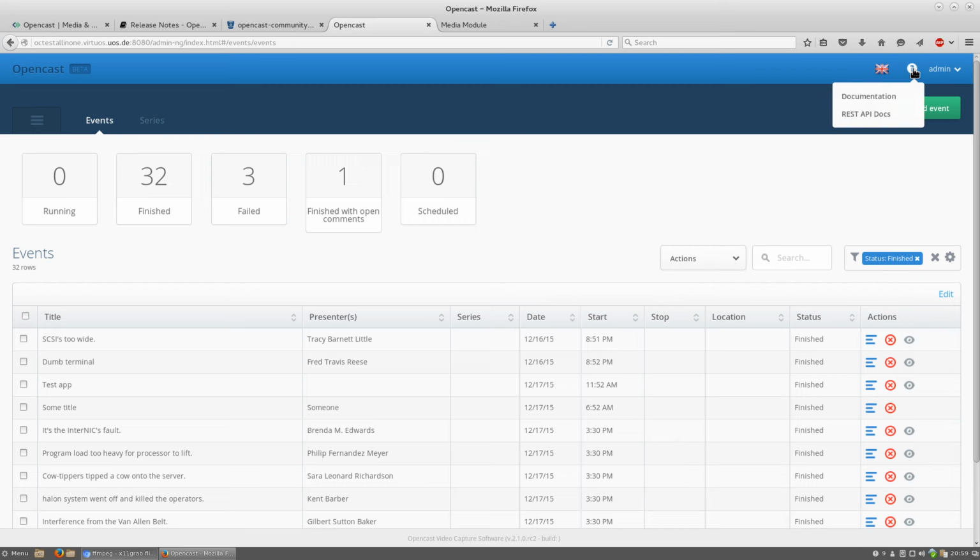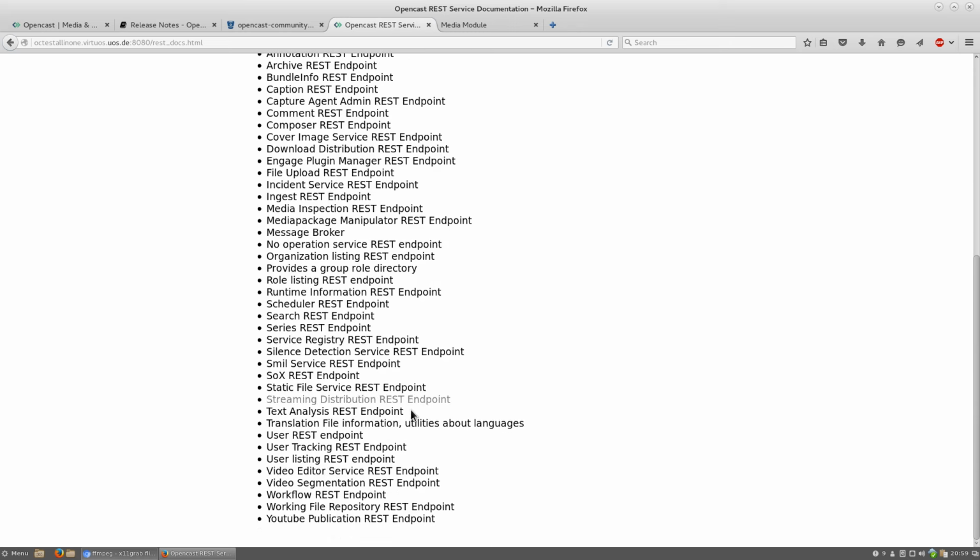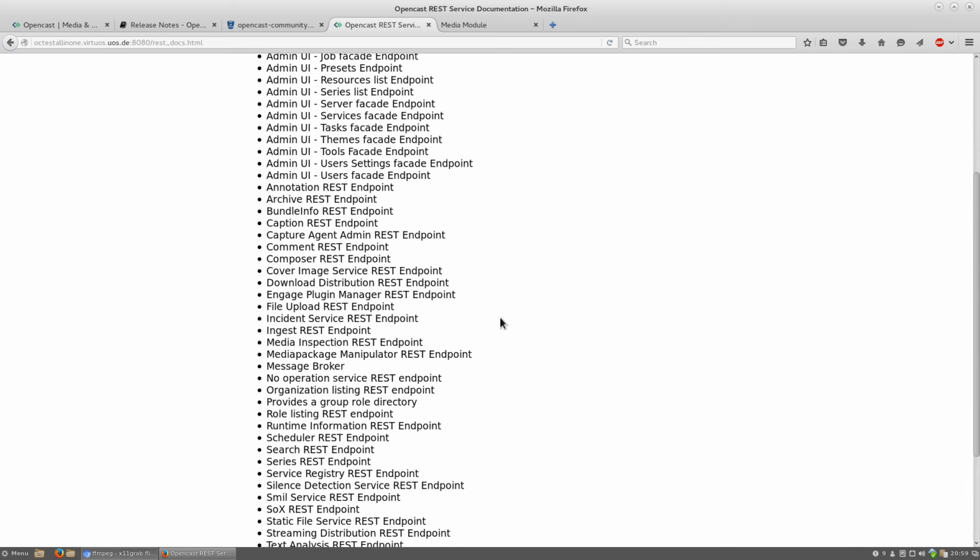If you're logged in as administrator, like I am now, you will see this help menu in the top right corner of the Opencast admin UI, and there we'll now again find the REST docs API, which is just a documentation for each and every REST endpoint Opencast has.